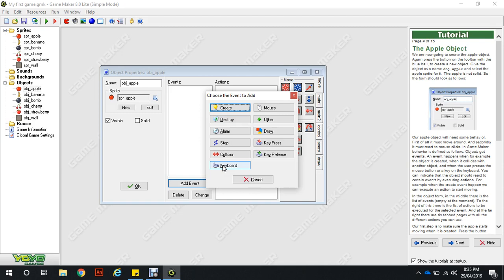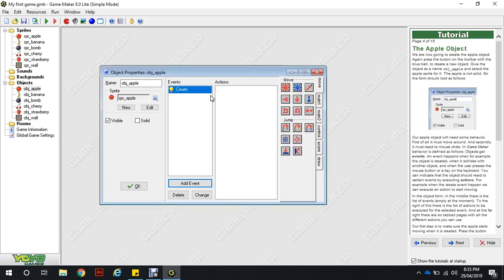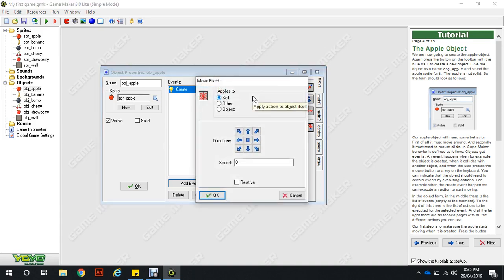The first thing we're going to get the apple to do is move around on the screen. So we want to go create. And you can see in there the event for the create. We're going to drag in these red arrows here. Now these are going to be your friend for the next turn. All of these arrows are very important. This is how we get anything to move.